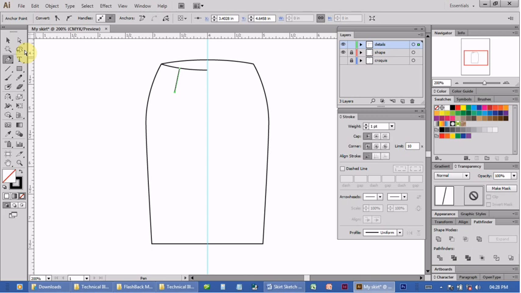If you want to modify it, you could select the direct selection tool and drag this anchor point again, or you could select it and simply use the arrow keys on the keyboard to nudge it. Great. So like I said, this is a simple basic skirt, and the only thing on the front is going to be the front waistline and this dot.